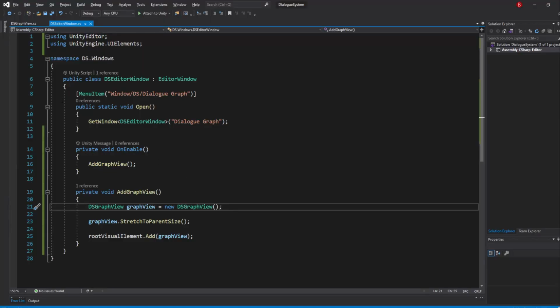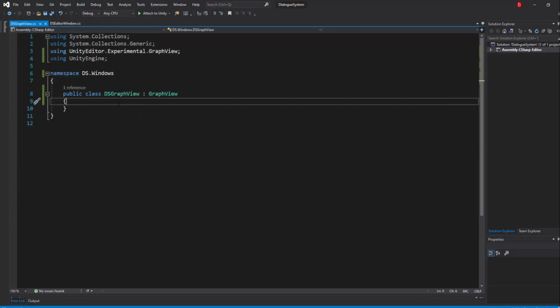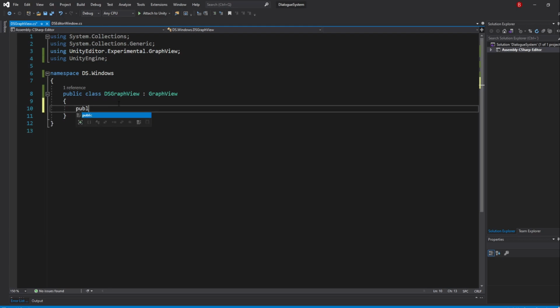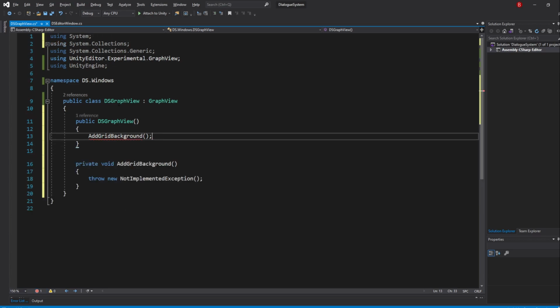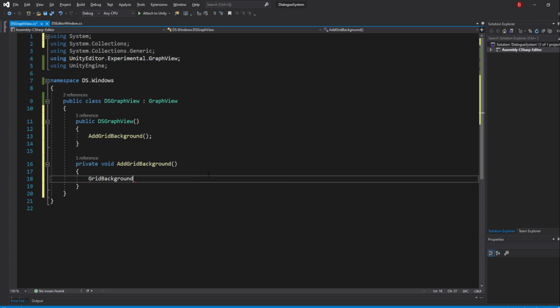So to create it, let's head back to our GraphView script and create it by first creating a constructor for our script, as the constructor is already being called by the editor window. So type in public DSGraphView, and inside we'll create a method named AddGridBackground. In here we'll make a variable of type GridBackground, which I'll name gridBackground and call its constructor.